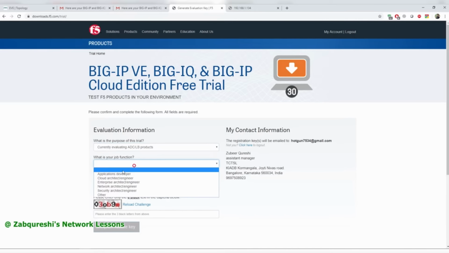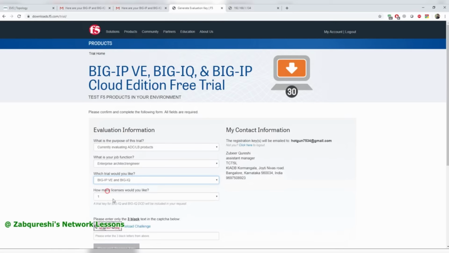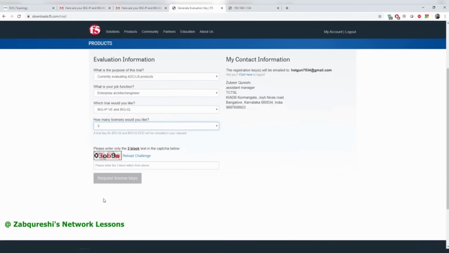Okay, select this, and then any job function, and then trial is the important thing. BIG-IP Virtual Edition is what you need to select, and go for 3 licenses. And in this challenge you have to enter the characters or words in black color. For me it's 009, and then request license.